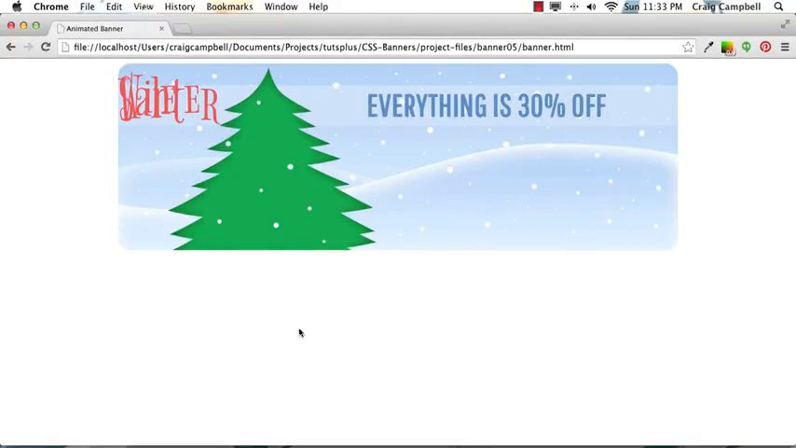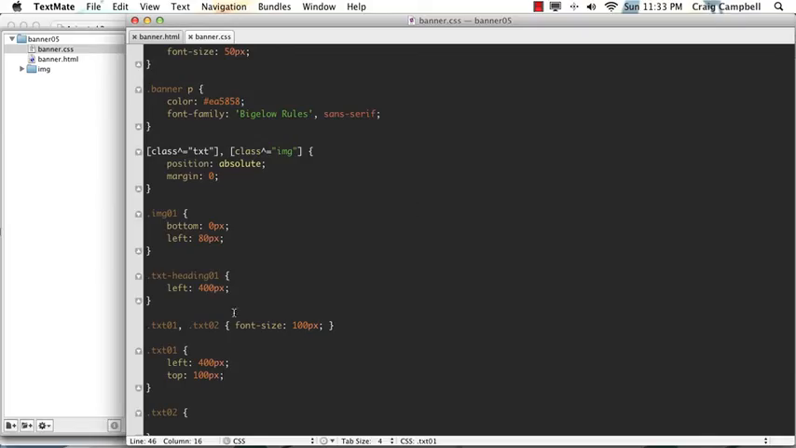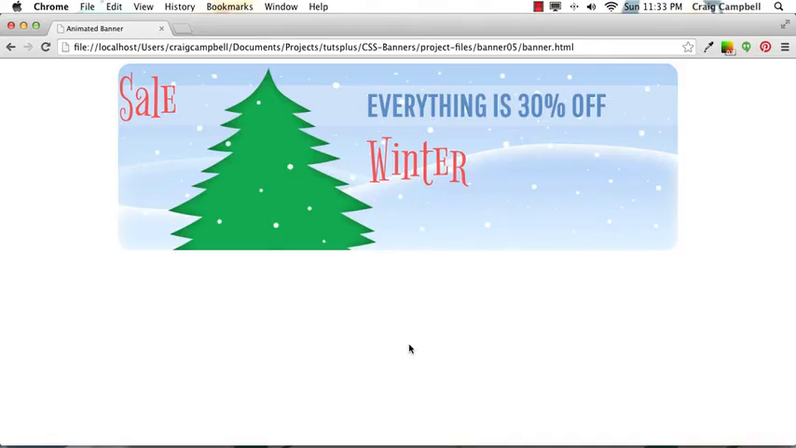We'll save that, refresh our browser, and there we go. So I see that I want to move it over to the right a little bit more. So maybe another 50 pixels or so. So we'll jump back into our code, and instead of 400, we'll bring it up to 450, save that and refresh. And that looks a little bit better.